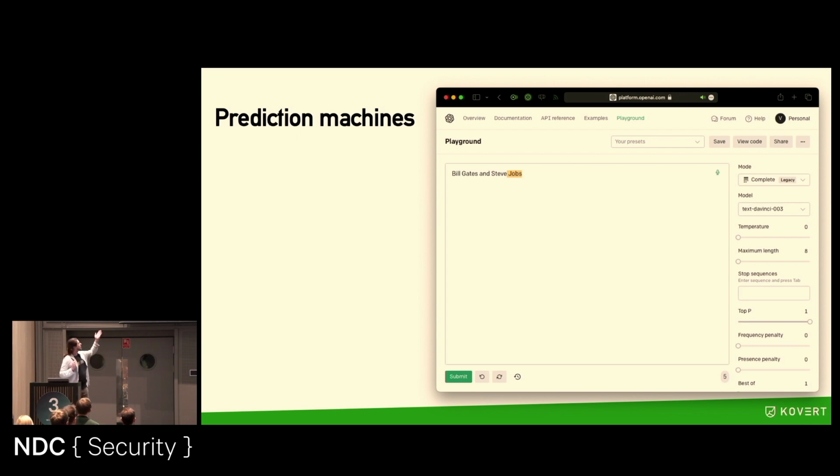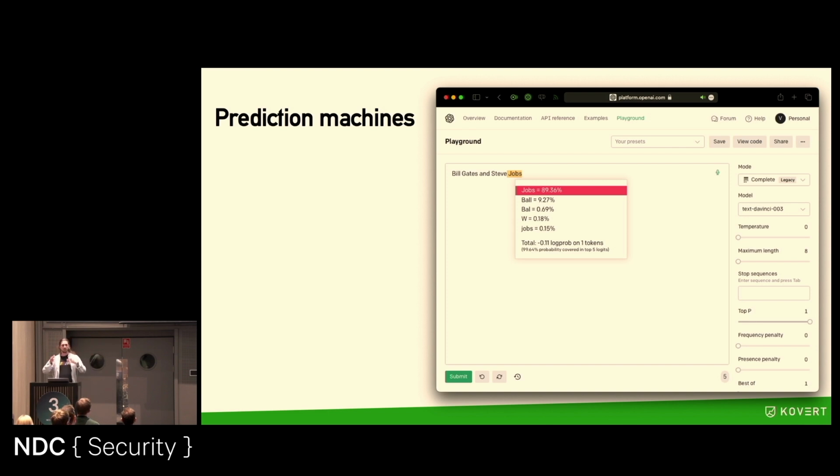Through OpenAI's Playground, we can try this out. This is the older version now. But you'll see if I write Bill Gates and Steve, the most likely word to come next is Jobs. When you're talking about Bill and Steve, it's mostly Bill Gates and Steve Jobs. So that makes sense. There's an 89% chance of getting Jobs, or you could have Ball, which would also make sense. It's Steve Ballmer.